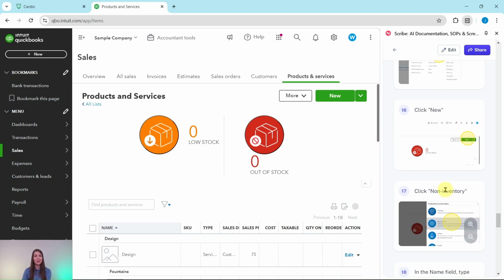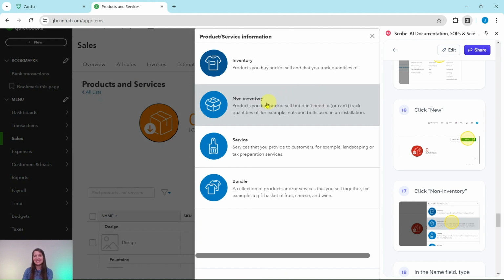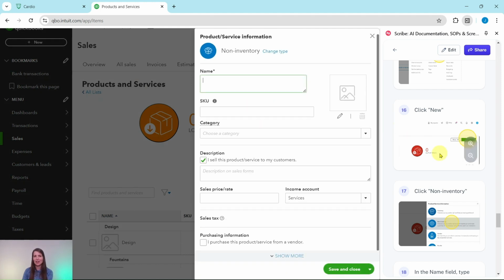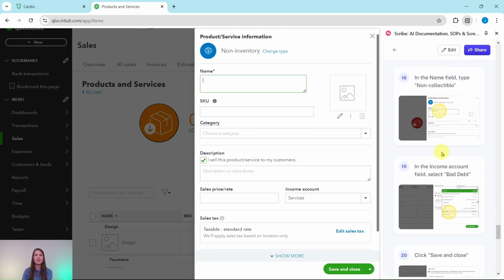We're going to create that new one. So let's go ahead and click on that green new button. And this is non-inventory, so go ahead and click on that. And then let's go ahead and fill this out. So in the name field, we're going to type non-collectible. So go ahead and click into that and type that.